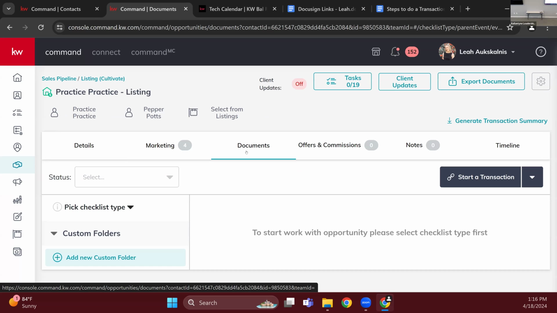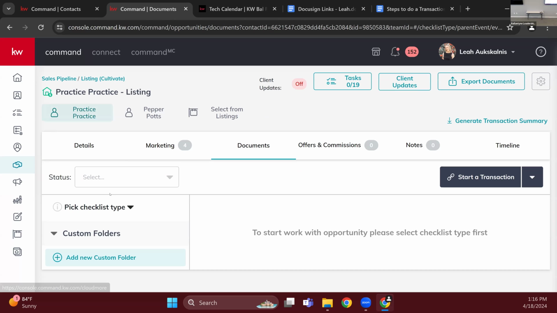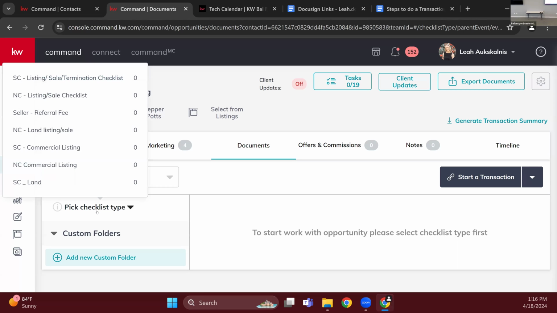However, it's really important before you click Start a Transaction, so this is the part of the workflow that is so essential for your efficiency. See where it says Pick Checklist Type on the left-hand side here? We want to always select that. And by the way, if you selected a buyer opportunity, you'll have different checklists. So depending on if you had a listing opportunity or buyer, it'll give you different checklists. Sabra and Tasha set this up. But I would go ahead and select whichever one would apply to my transaction. So let's say this one's a North Carolina listing / sale.